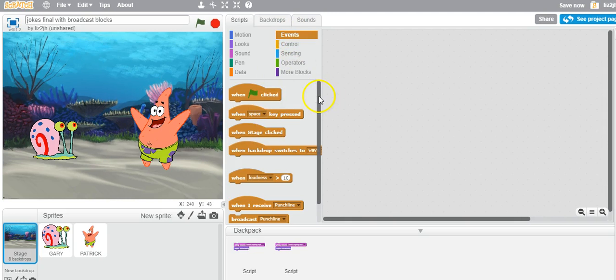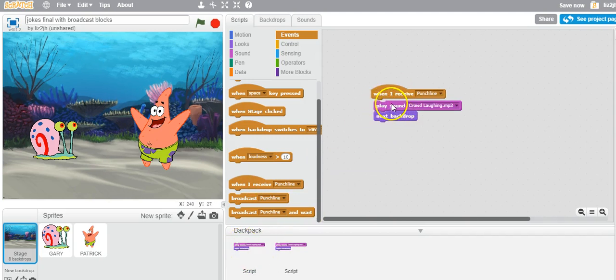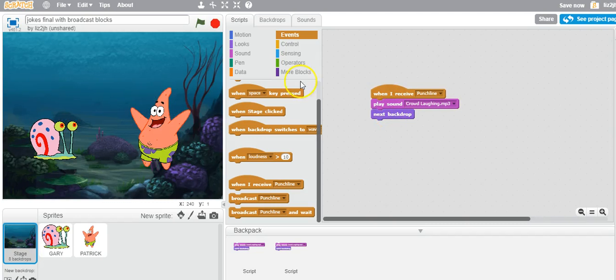And again, in the events category, the same place where we created the broadcast block, we're going to say when I receive punchline, you're going to play the sound of laughter and you go to the next backdrop. So this actually makes our code much more efficient. We're going from 8 jokes, each with a sound block and a backdrop block. So that was a total of 16 blocks. And we are now down to 8 blocks plus the couple over here. And that is a brief overview on how we use broadcast blocks to make coding more efficient.